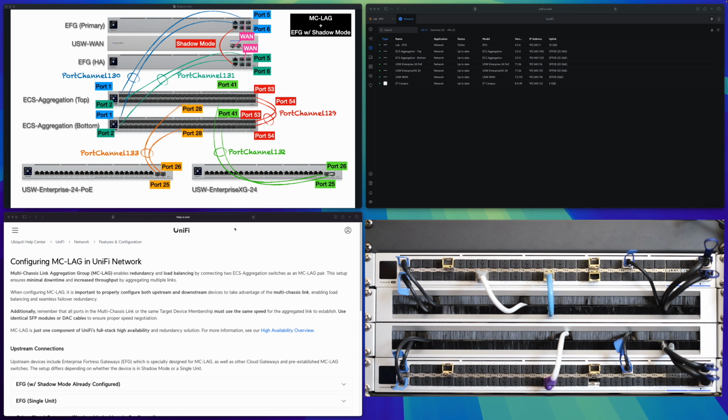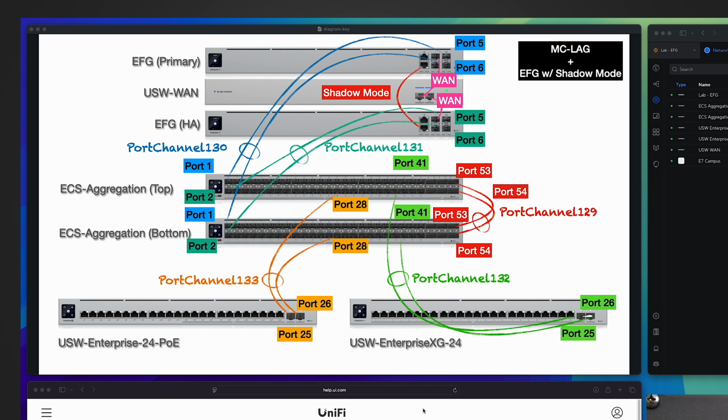Next, let's talk about the configuration for this video. To configure Mclag is not very easy. The reason is, unlike the regular link aggregation you are familiar with, for Mclag, you need to worry about not only the member links from other devices or switches, but also the communications between the two ECS aggregations. And to make it even more complicated, if you have the EFG with shadow mode configuration, like what I have in this lab environment, it will make the configuration more complex.